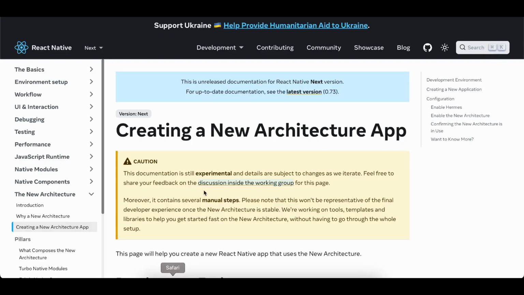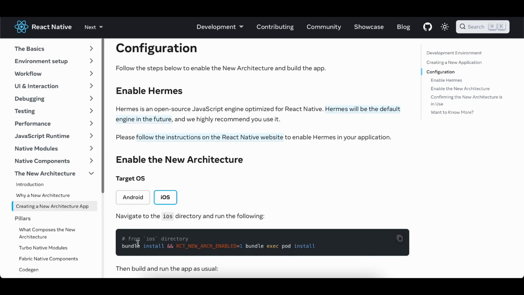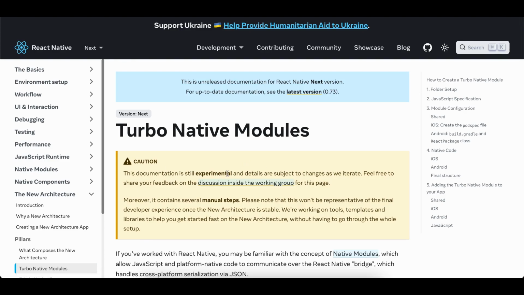This is for the new architecture, so obviously you will have to enable the new architecture, and this is iOS specific only. So cd to the iOS directory, and then you can do bundle install and the RCT new arch enabled one, and then run this command completely. This will enable the new architecture for us. Next, we will be making use of the Turbo Native Modules documentation, so I'll be copying a lot of code from there, so it's better to keep this documentation open.